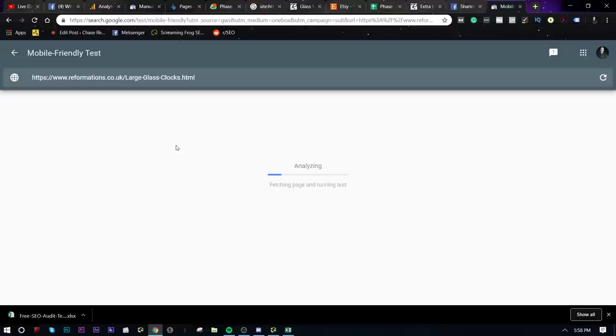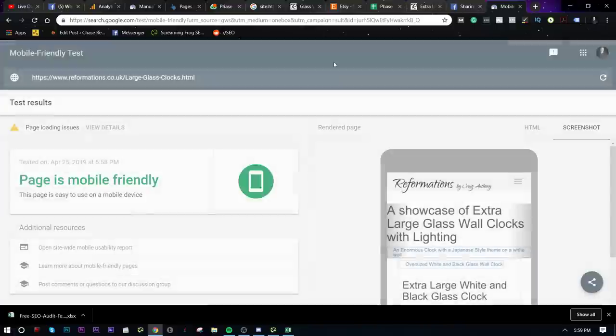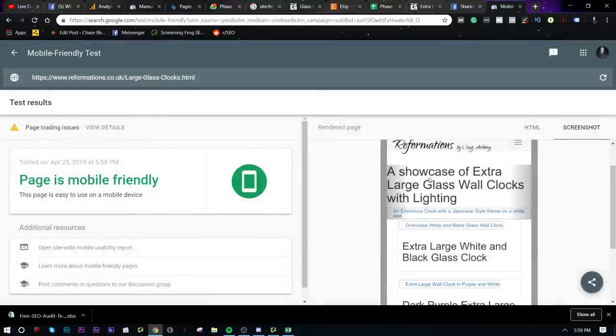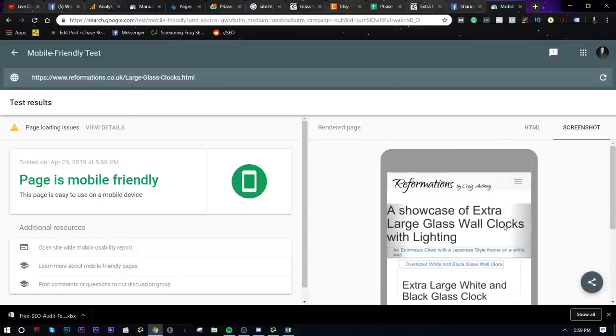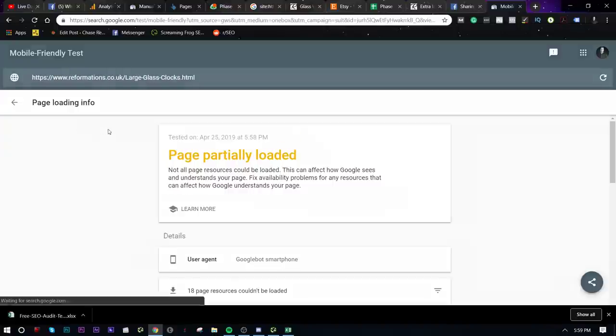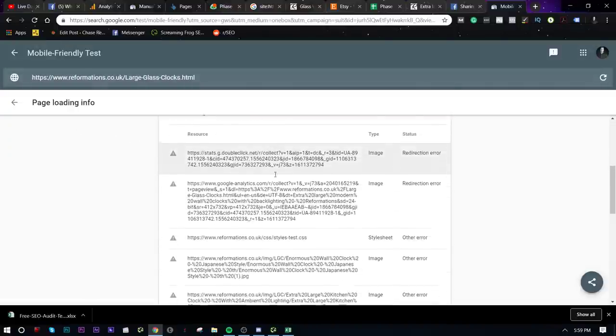Maybe one of the subpages is. And again, when you switch to WordPress, this will fix itself. So it looks like some of them are mobile friendly, but some of them aren't. Definitely weird how this is getting picked up from the screenshot perspective, how it's getting rendered. But it looks like some of the pages are only partially loaded.